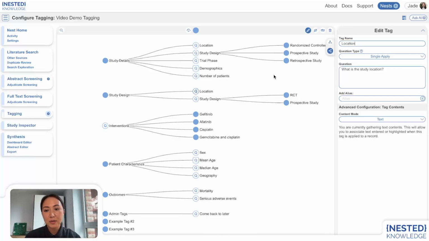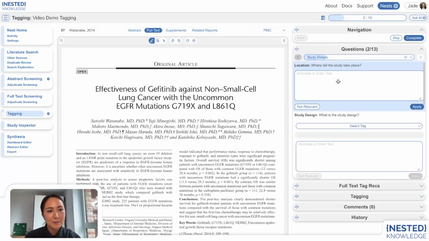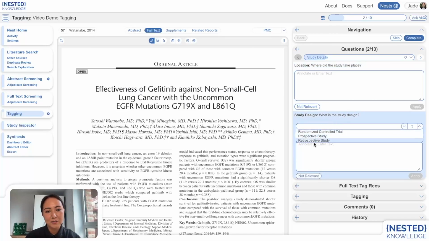To show you what these question types look like very briefly, so they make a little bit more sense, I'll quickly hop back into the tagging page. And so this would be a single apply question. You've got no drop-down list of answers. It's just a text box for you to answer. Whereas with the select type questions, you can select from that drop-down and add some text alongside of it.